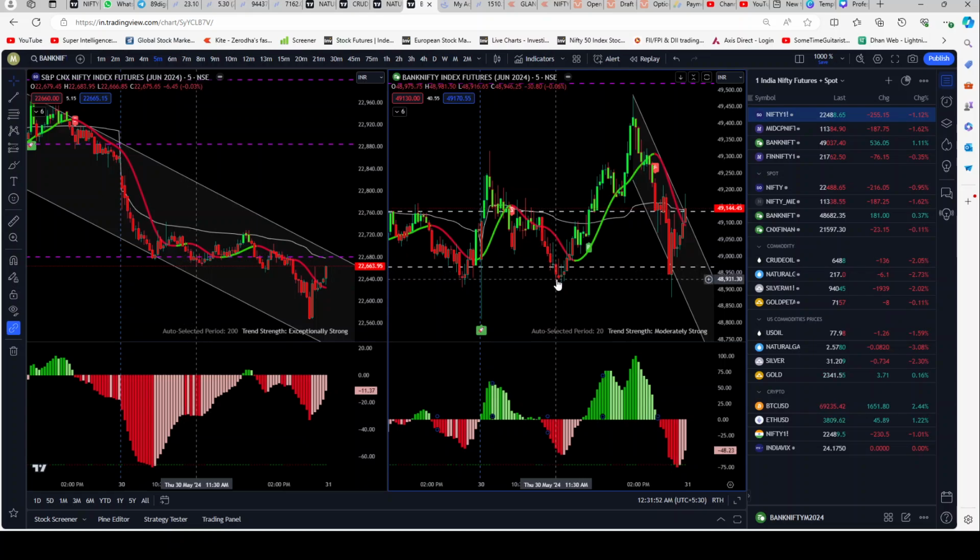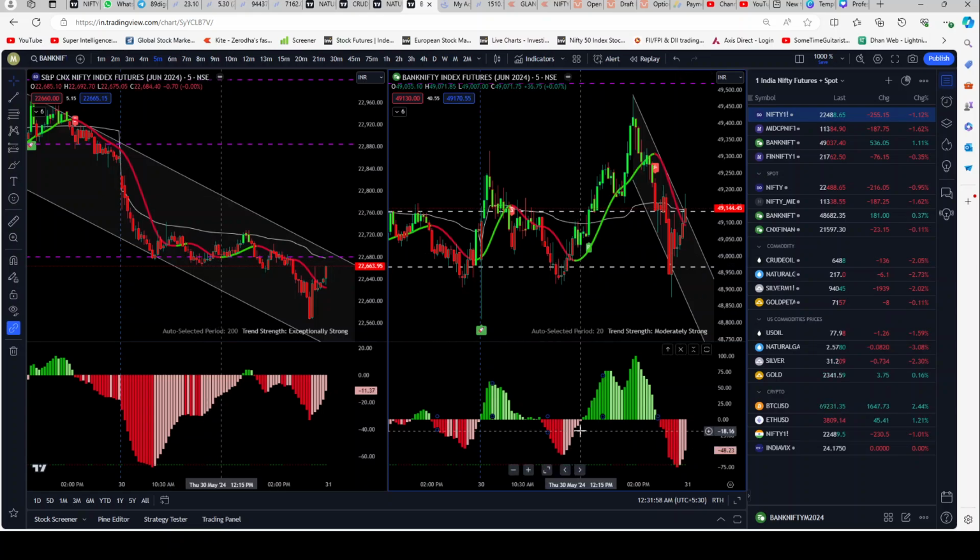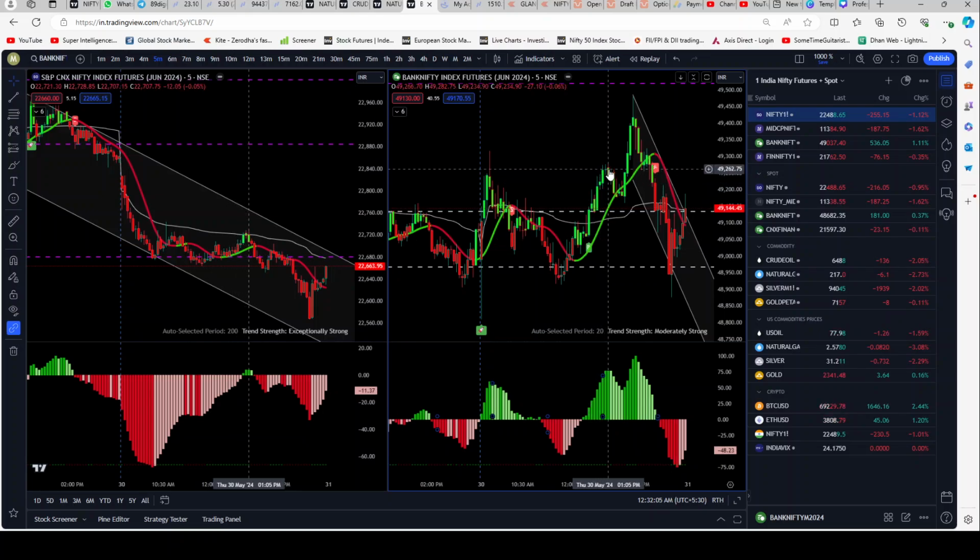Again over here, it's going down. And then here the line converts from red to green. As you can see over here also, it converts from red to pink to green, and then over here it gives you a buy signal. So this would have been a very good buying opportunity.